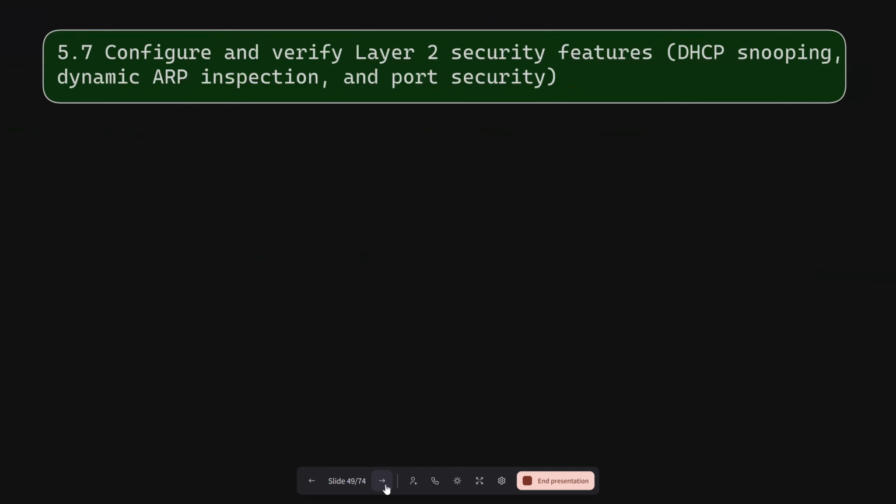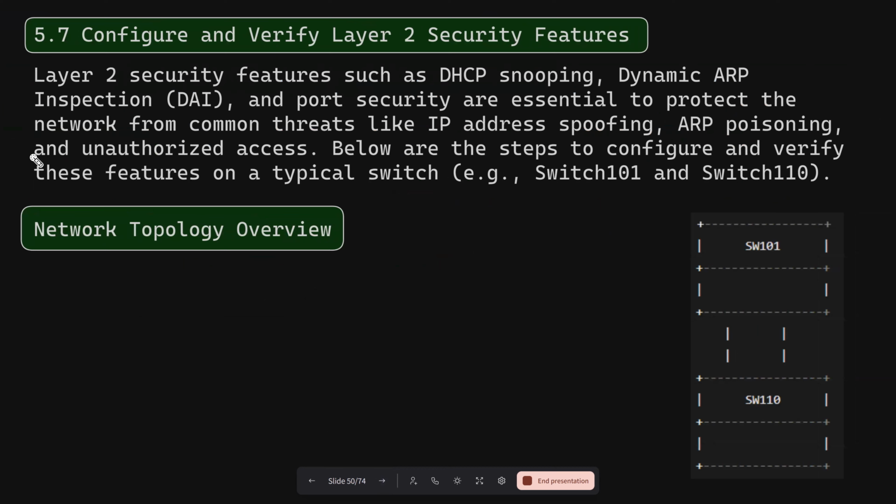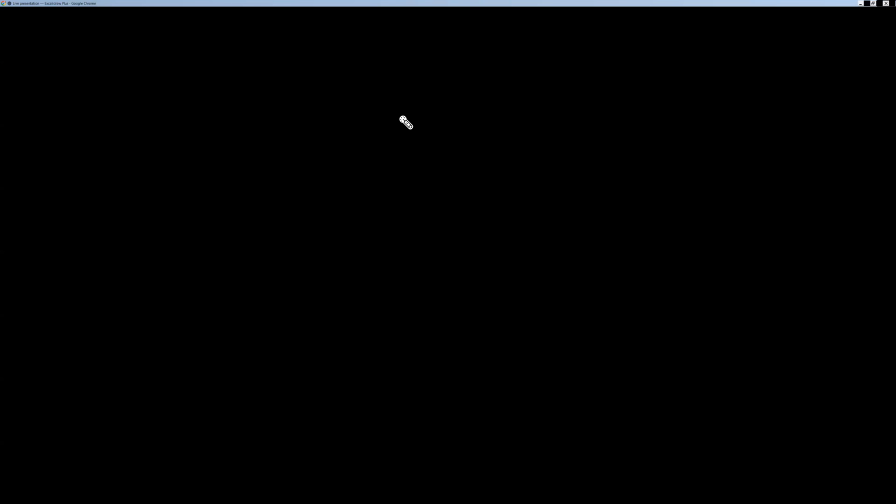5.7: Configure and verify layer 2 security features such as DHCP snooping, DAI (dynamic ARP inspection), and port security. These are easy topics, and they are layer 2 security topics. Port security means you have a switch connected with some PC or laptop, and over that interface, how you provide security is related to port security. We'll discuss that.